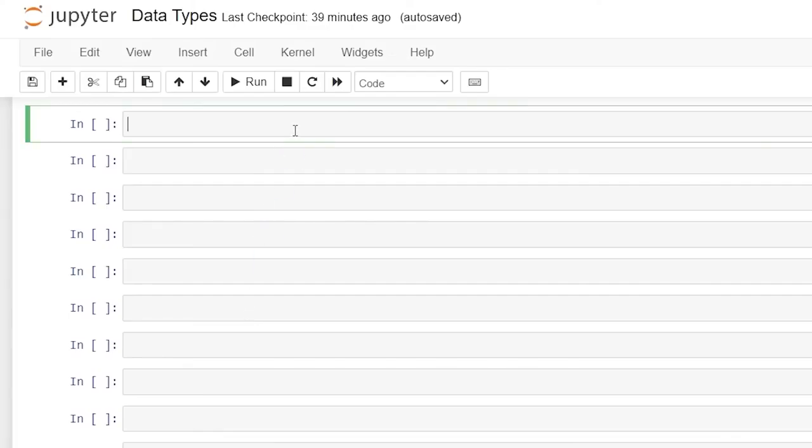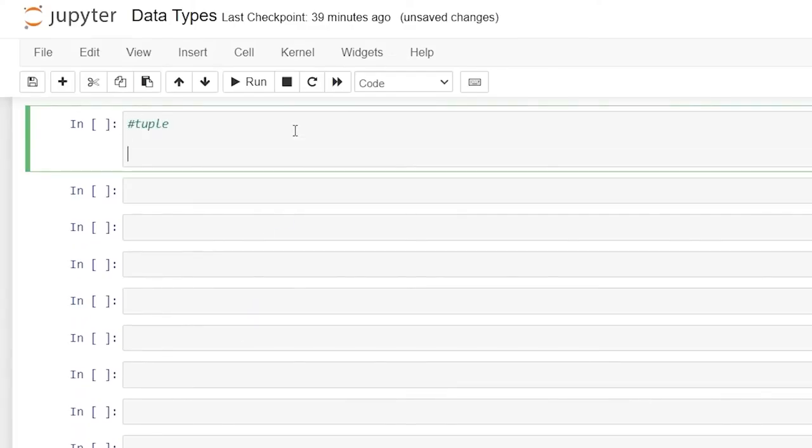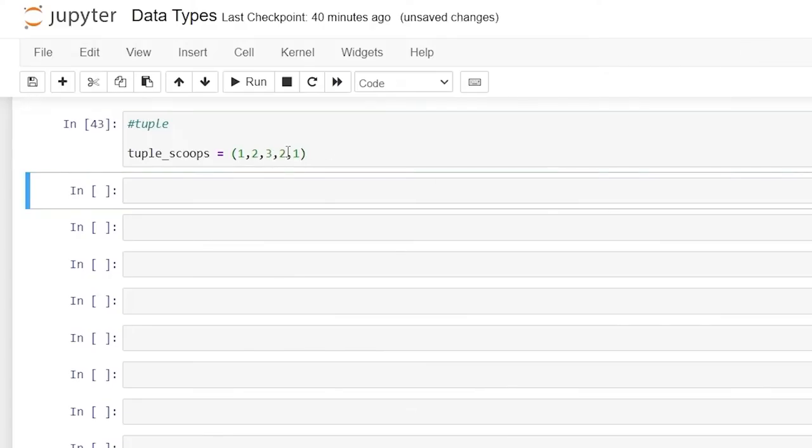Let's go right up here. We're going to say tuple. And let's write our very first tuple. So we'll say tuple_scoops is equal to, and then we'll do an open parentheses. Now these open parentheses you've seen if you do a print statement, but that's different because that's executing a function. This is actually creating a tuple, which is going to store data for us. So we'll say 1, 2, 3, 2, and 1. Let's go ahead and create that tuple.